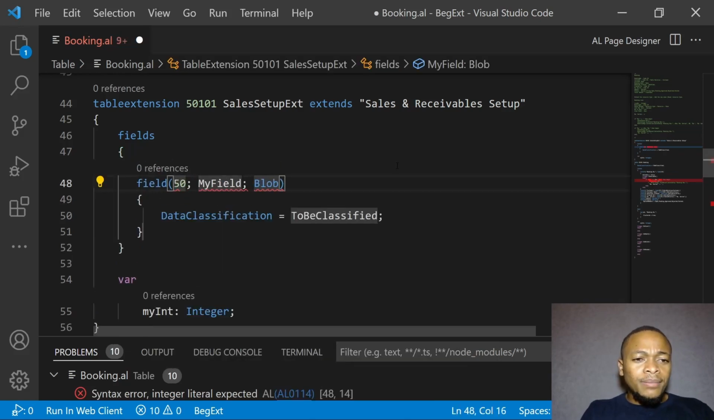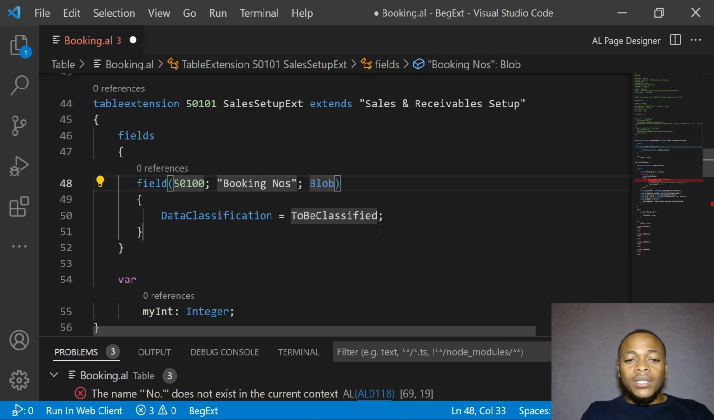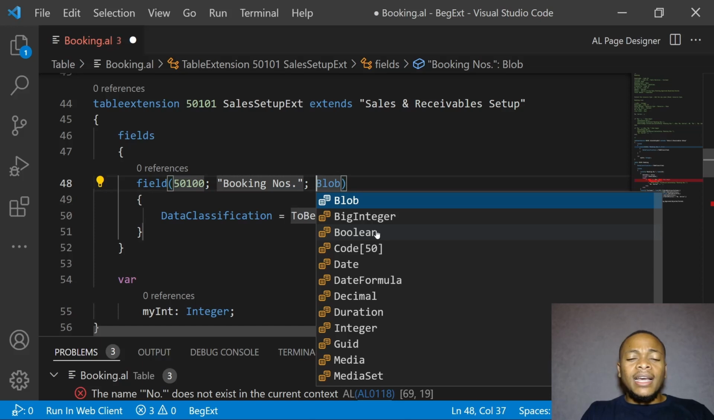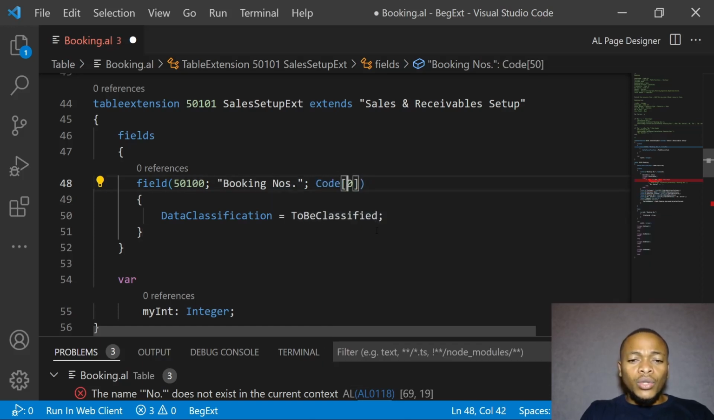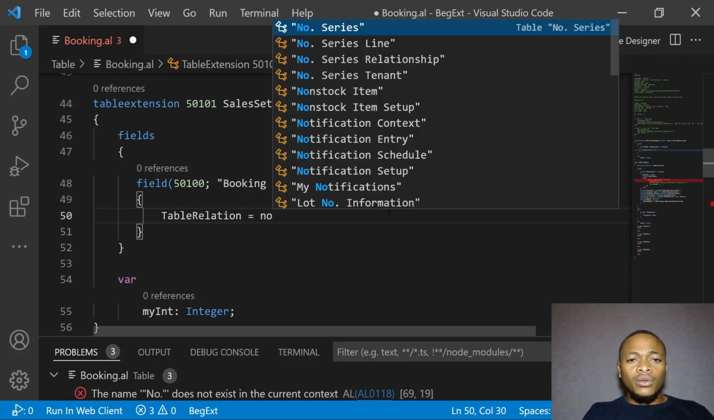that we should name. We are using the series that we defined in the launch.json to avoid conflicting with the original table, the way it was set. So we say it's Booking Nos., like that, with a dot. You can follow that standard, and then it will be a code of 20, and then I think 10. It should be 10, not 20. The number series table has 10 as the default, and then the table relation will be No. Series.